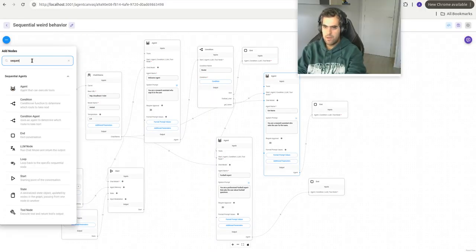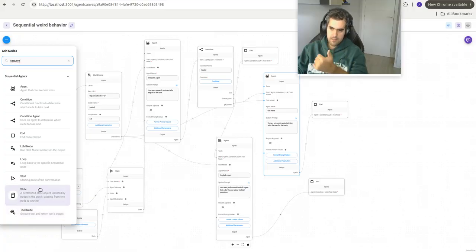I'm happy with the video today. The tool node, that's for another video. State done, start done, loop done, LLM node. We tried that and something weird happened. The LLM node should only be used for pre-processing and post-processing, but nothing like what the agent should be doing. The end node, condition, and agent.